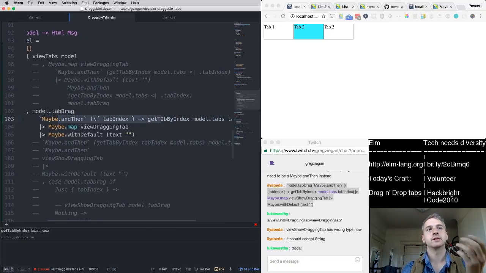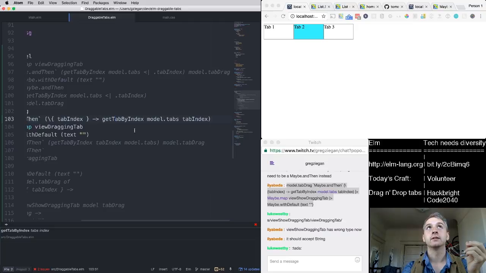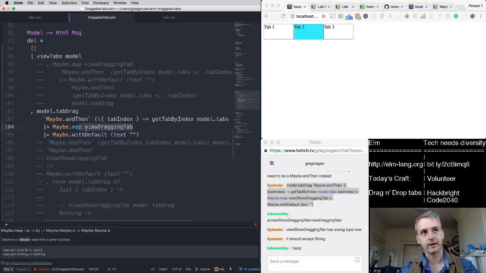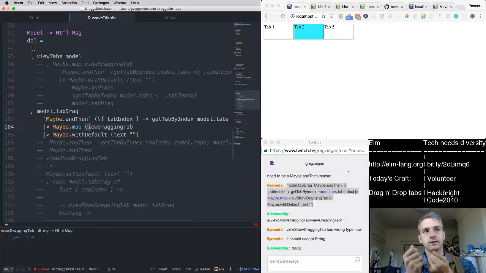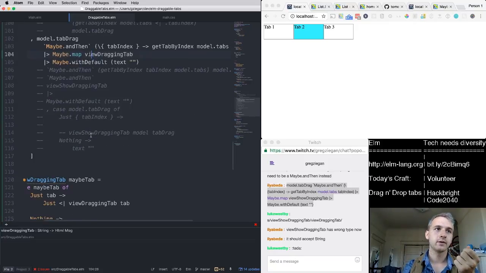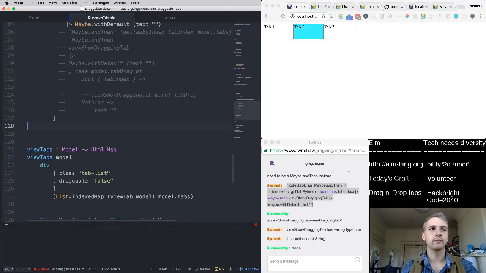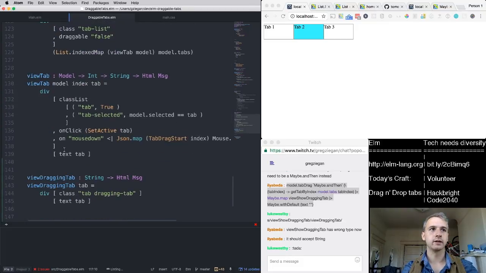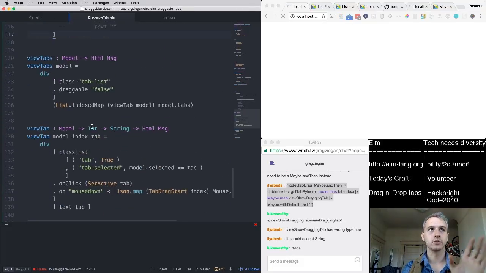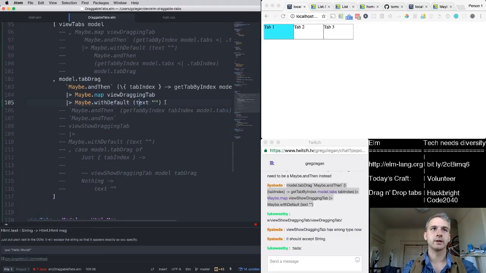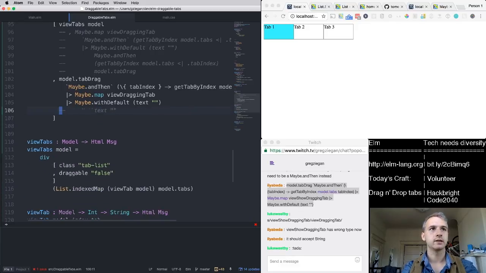So now that we have this maybe tab, which is the text, we're going to call map on it, saying, hey, we have this maybe text. We're going to assume that if we do have it, then we're going to view the dragging tab, which is no longer a maybe tab. No, it's definitely, yeah, we don't need this anymore. So now it's just calling view dragging tab where we have some string, show this HTML, and then with the default, provide just empty text. So that makes a lot more sense to me now.